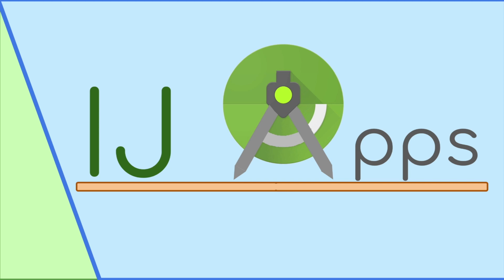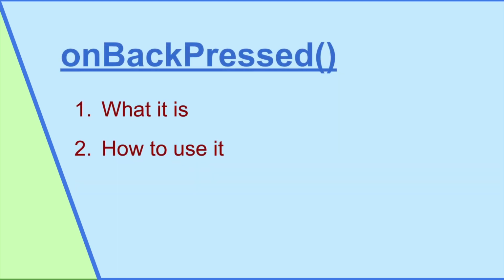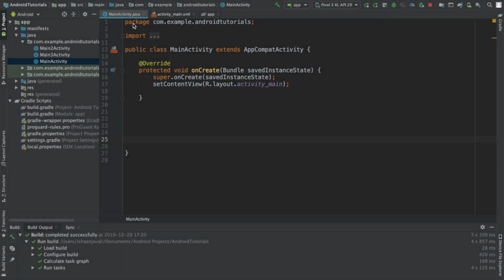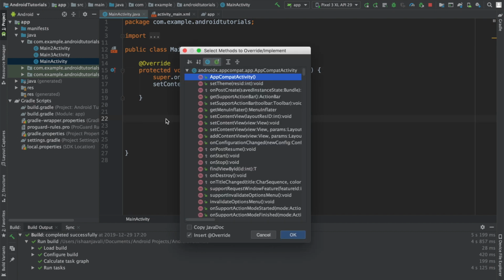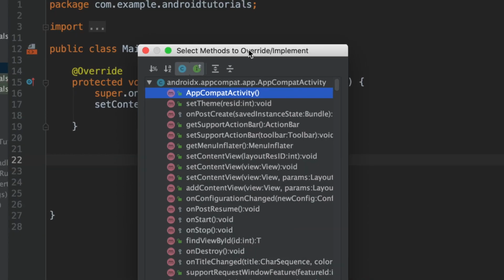In this tutorial, I will be covering a useful method to override in your activity, and that is onBackPressed. Start by going to the MainActivity.java file in Android Studio. You want to go outside of onCreate. Now you're going to want to press Ctrl+O. That way you can see the different methods to override and implement.